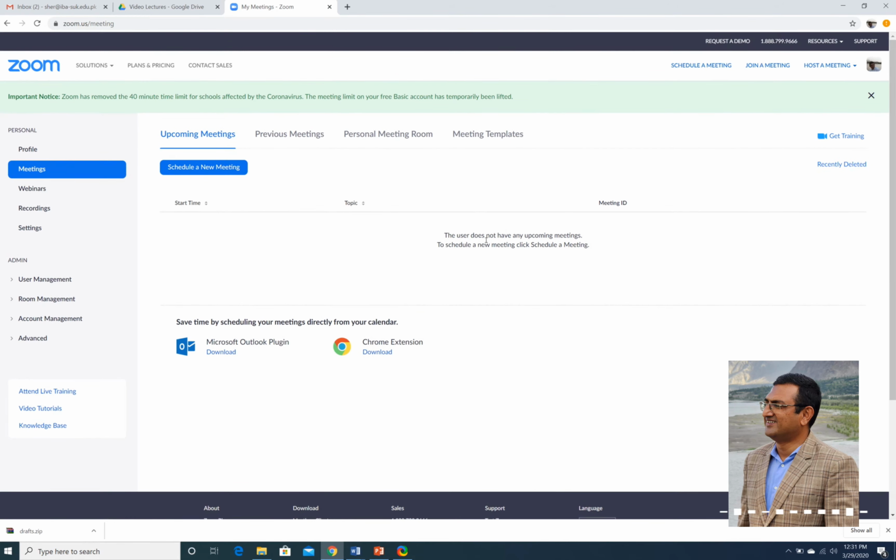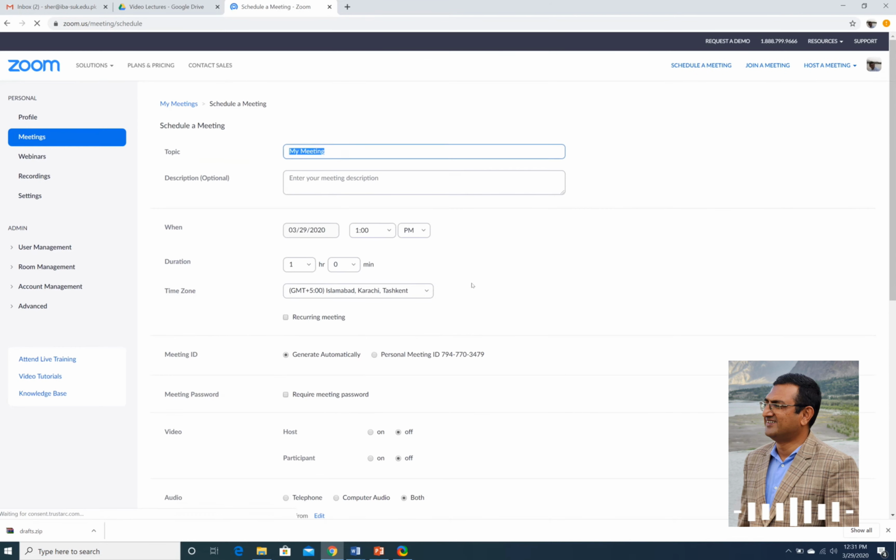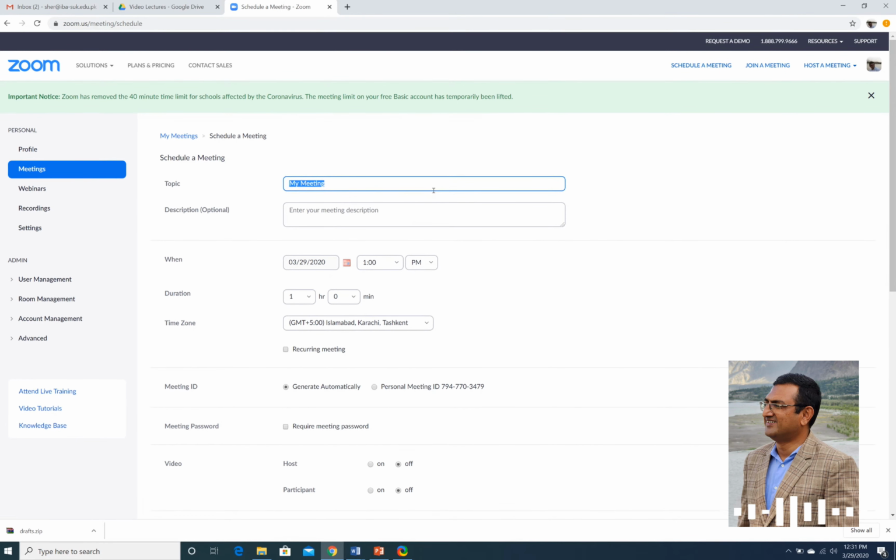Now, because I have already installed Zoom on my machine, I can see this screen. If you have not installed, you should install it. You say schedule a meeting. When you click on schedule a meeting, meeting name, Zoom meeting on faculty demo, right? You can provide here description, and then you say when you want to conduct this meeting, right?